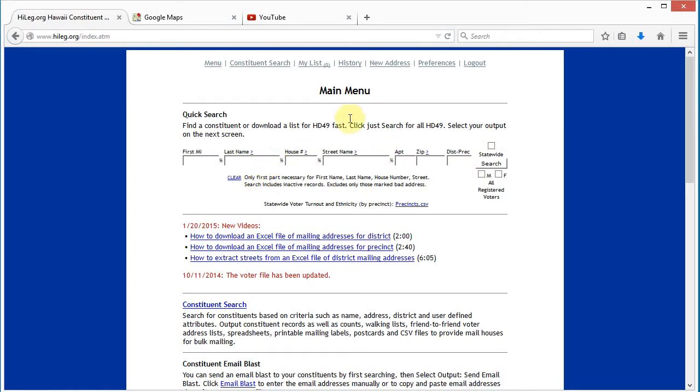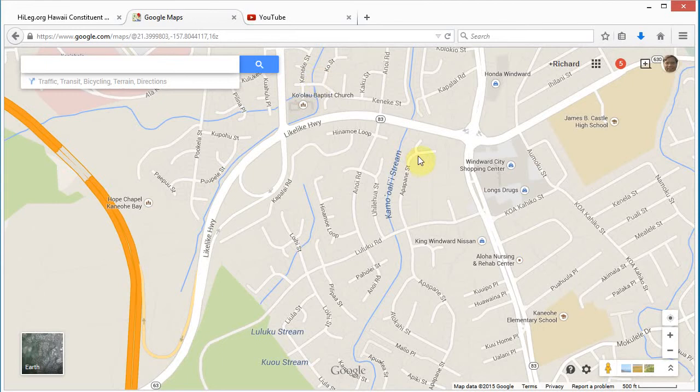And I'm going to use the same example I used in another video. Here we're in House District 49, and this intersection here is the Leke coming down from town, and this is the Kahikili going off here, and going down a little bit farther, this is Kamehameha Highway, this is the Windward City Shopping Center, this is Campbell High, Castle High School, and so we're going to create mailing addresses for, hypothetically, Anoi Street and Luluku.